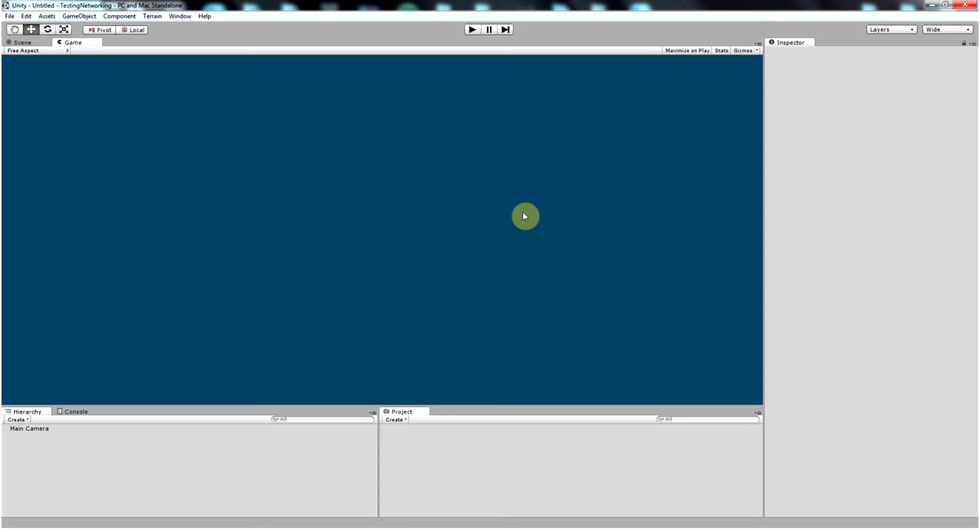Hello and welcome to my RTS camera tutorial right here. What we're actually going to do is create a camera handler, the system behind the camera that makes it an RTS type camera.